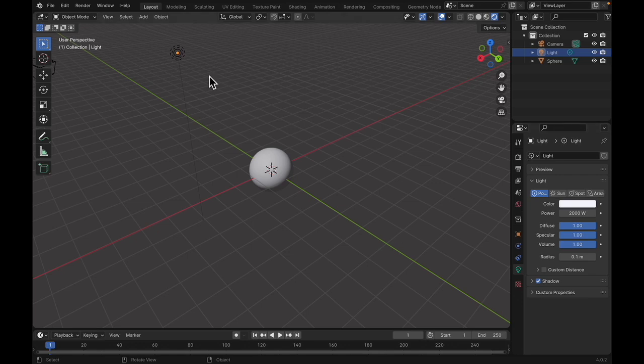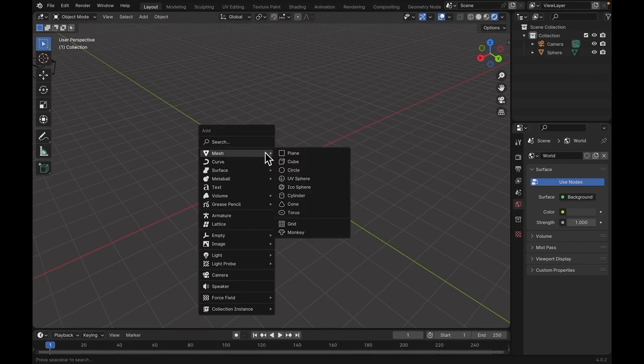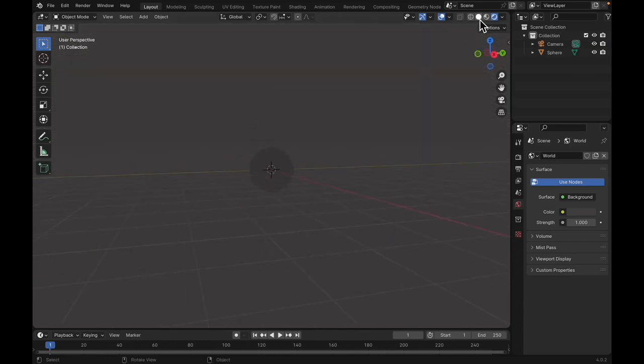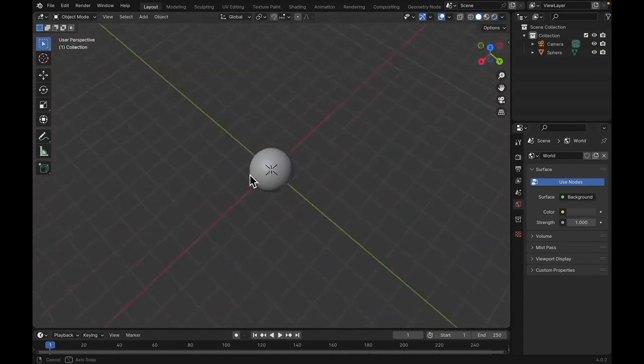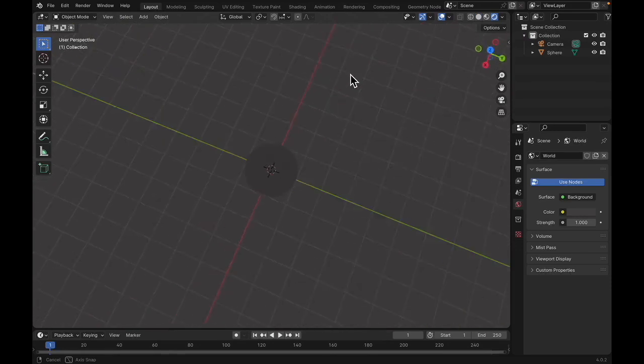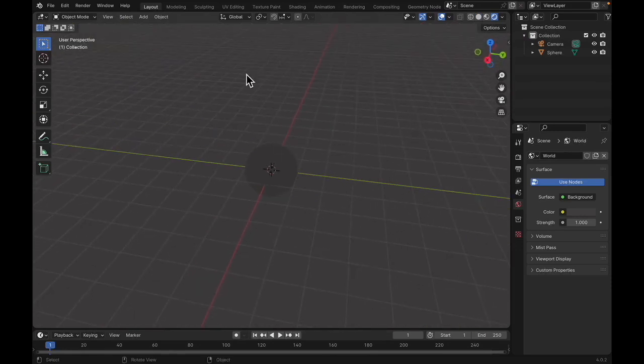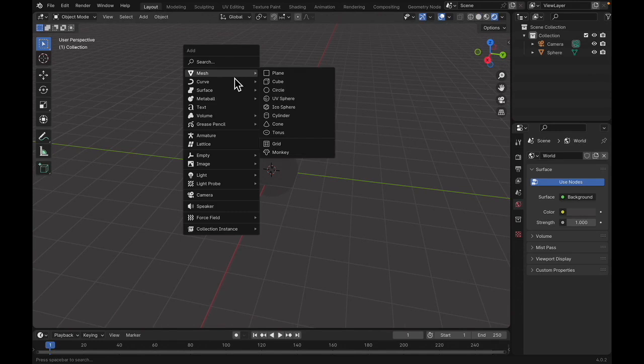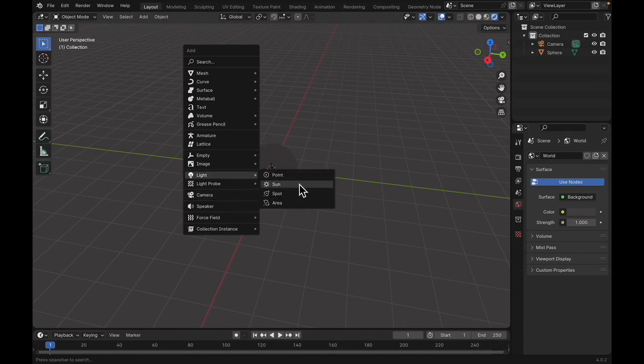So now let's delete this light actually because we want to look at other options. So now there's no light. And as you can see, if we go back to this view, no light. So just like that. So now we go to Shift A, light option. Let's go to the sunlight.